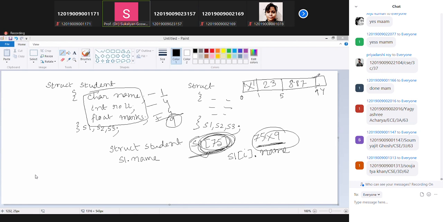Another thing is nested structure. As a structure element, you can use another structure, that is valid. And the most important thing that we need to deal with, from maybe the next class when we discuss the linked list.